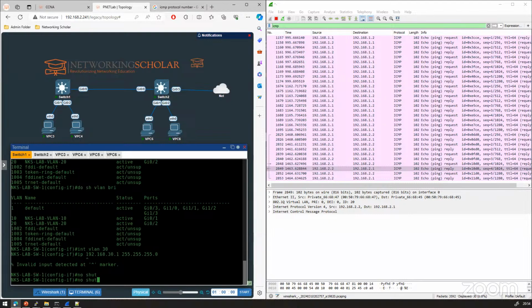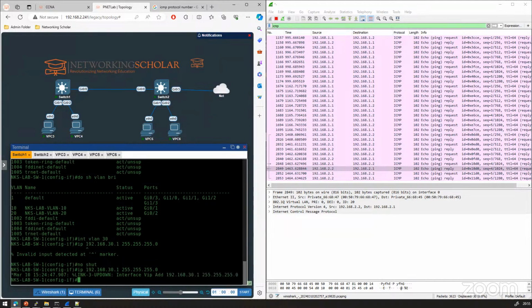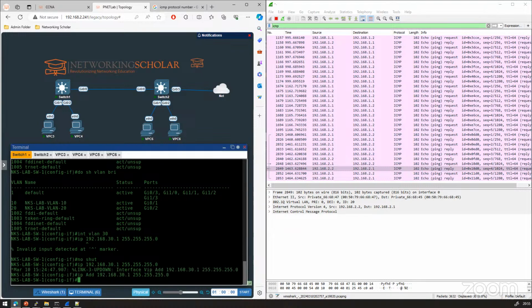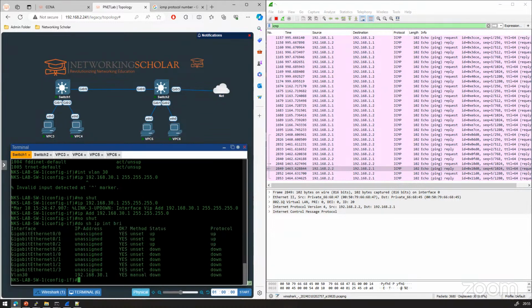Okay, sorry, I made a mistake. IP address 192.168.30.1, no shut. Do show IP interface brief. Here you can see there is an IP address configured, 192.168.30.1. What is the status? Status is down because there is not any interface that is assigned with interface VLAN 30.